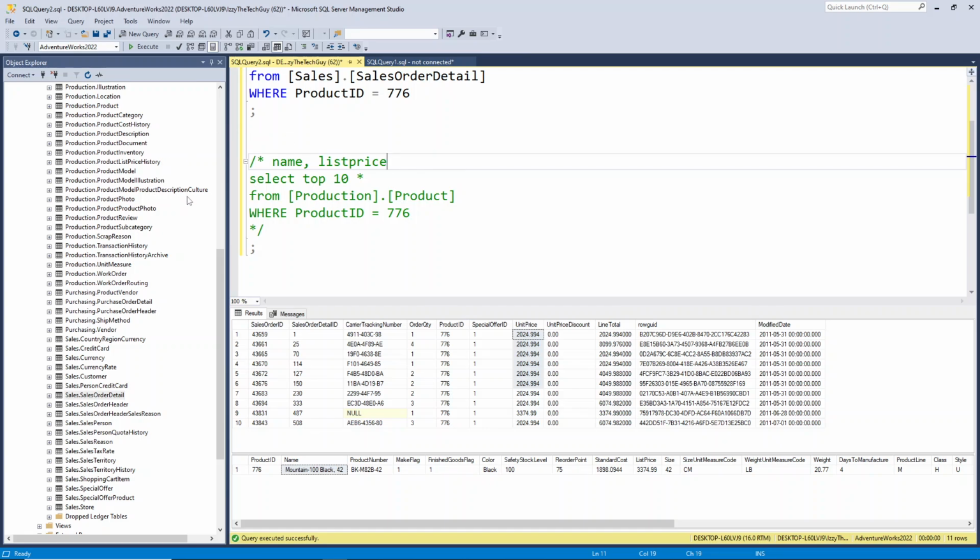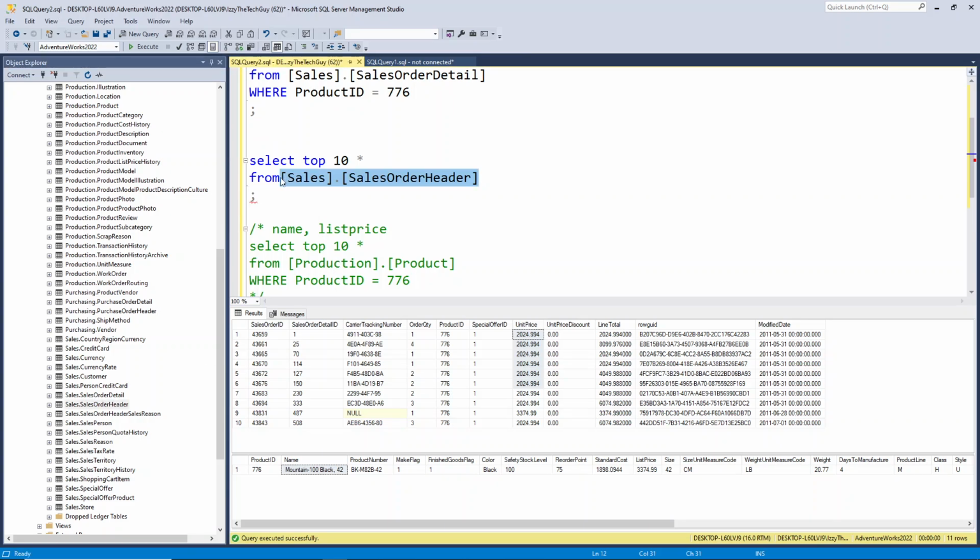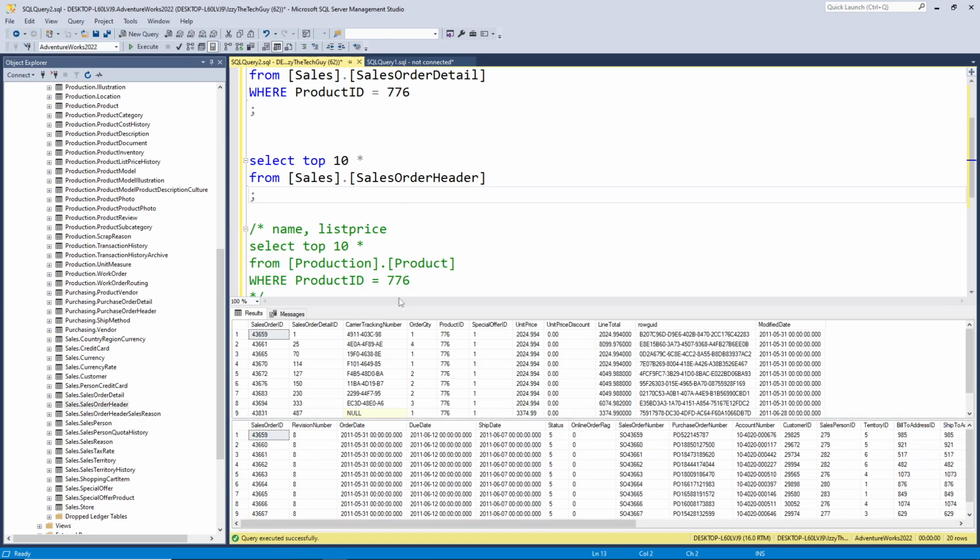Right now I'm just trying to get more information about the product. Let me try this table here. So again, I'm doing my select top 10, and I'll keep reiterating this. This might be something that your DBAs don't like.